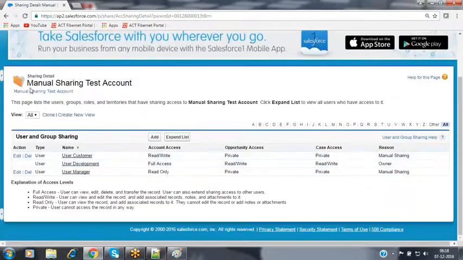Now here the record is only one, that is manual sharing test account. Now user manager will have read only access. Development user will have full access. Customer user will have read write access. Nothing but on a single record, we can have different accesses for different users. That flexibility will be available to you over here.